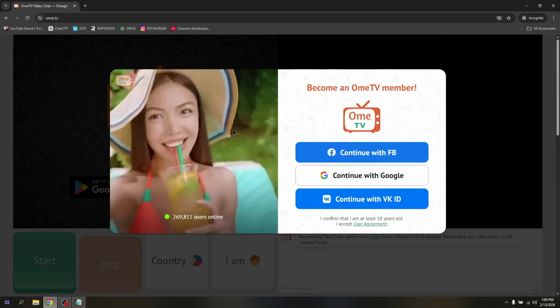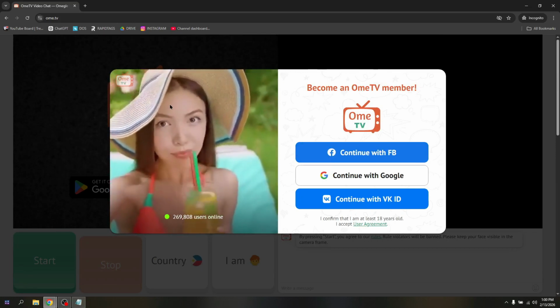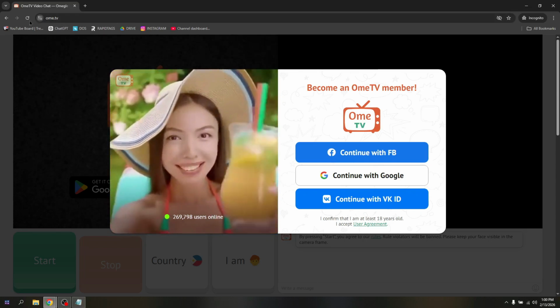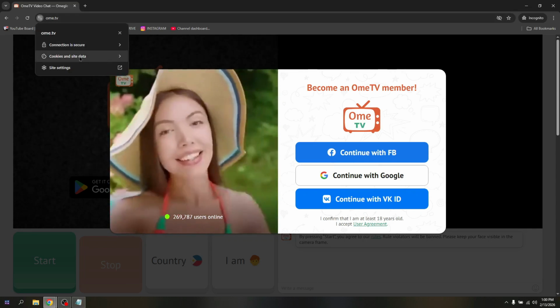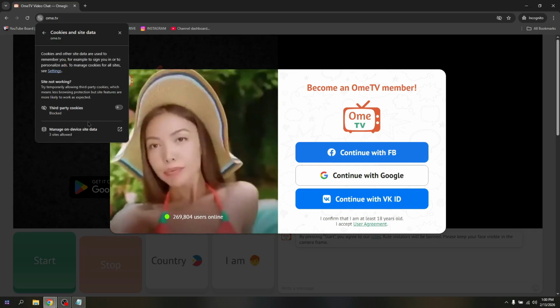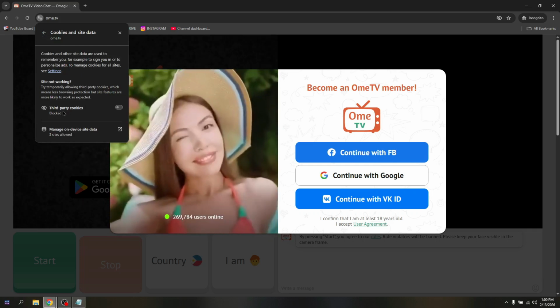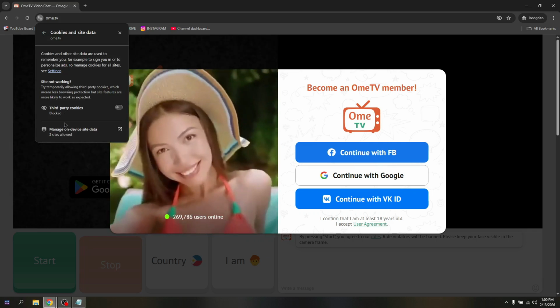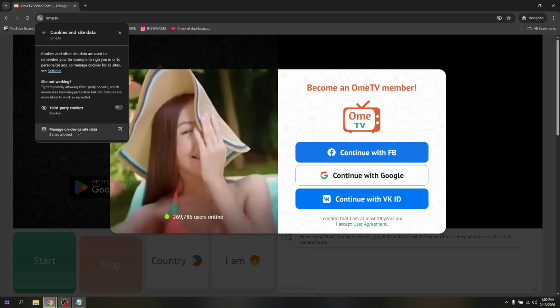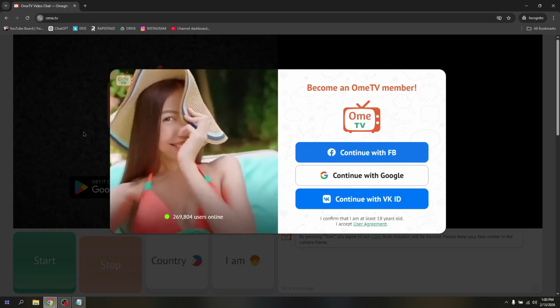Well, if you're using this on your browser, what you have to do is to click this option here once you're on their site and then go into cookies and site data. Now from here, make sure that this option here that says third-party cookies is turned off. And the next thing is to click this option here that says manage on device site data.